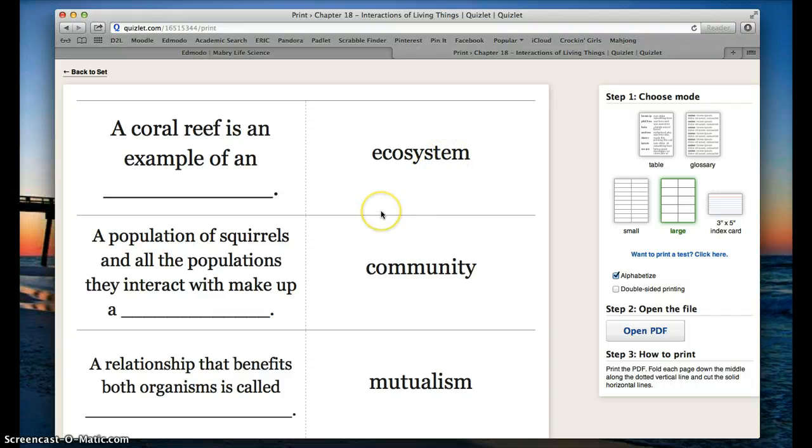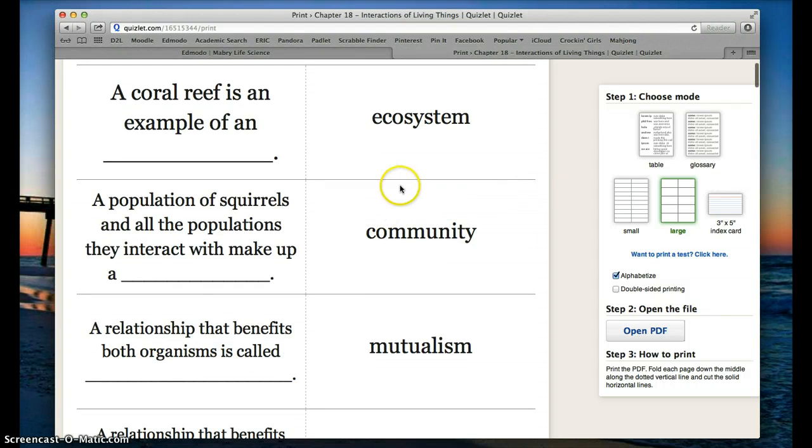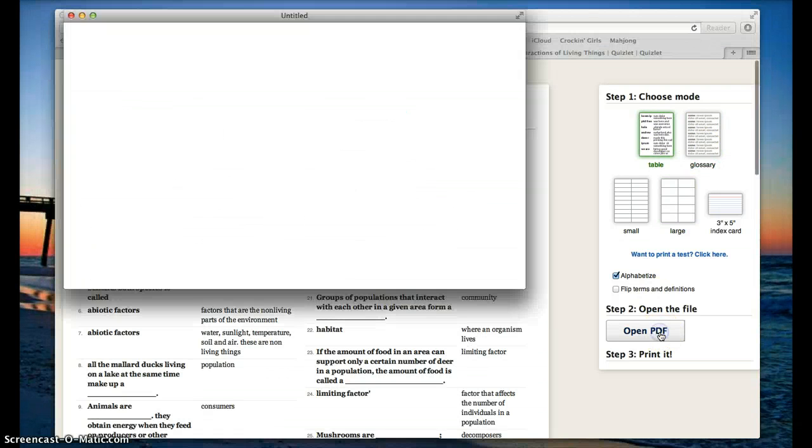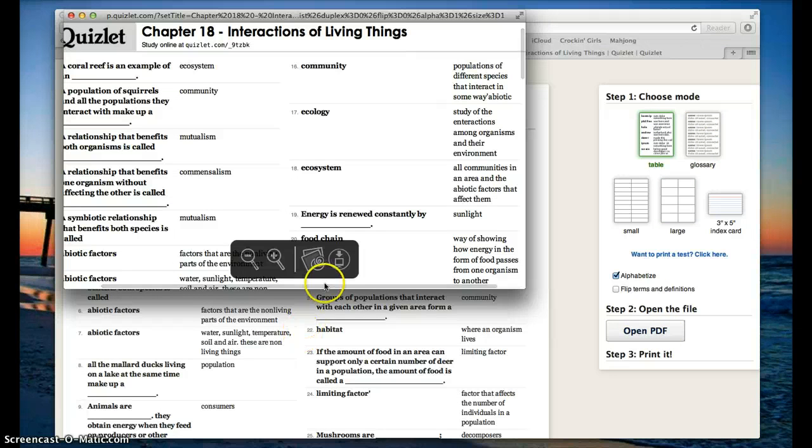If you print this sheet out, you can cut in strips along this line, and then you fold along the dotted line. When you fold along the dotted line, ecosystem will now be on the reverse side of the definition, and voila, you have ready-made flashcards. What you'll do once you select the size or the type of paper that you want, you'll open it as a PDF and then click Print.